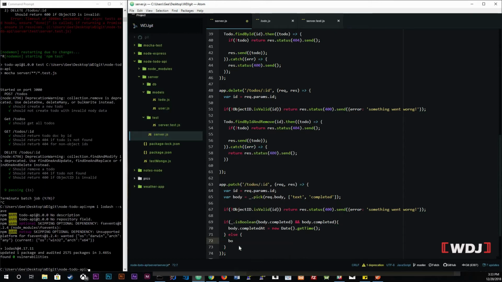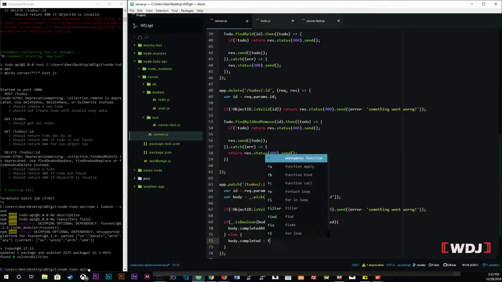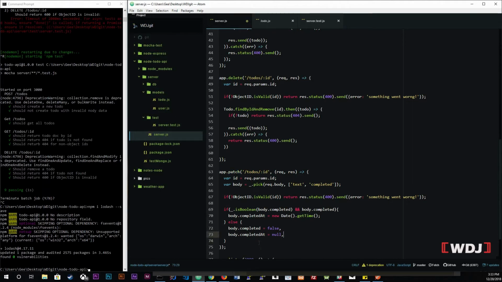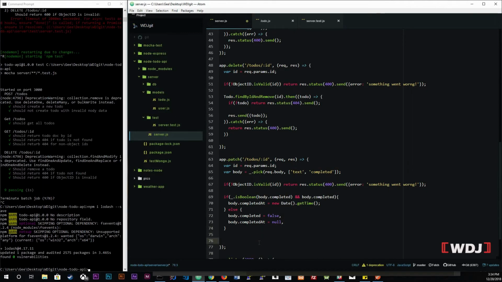we're going to put body.completed. We're going to set that equal to false, and we're going to do completedAt, and we're going to set that to null. Now if you want to remove something from the database, you literally just set it to null and it'll just remove it. Okay, now from there we're back on track on finding it, looking it up in the database and updating it.